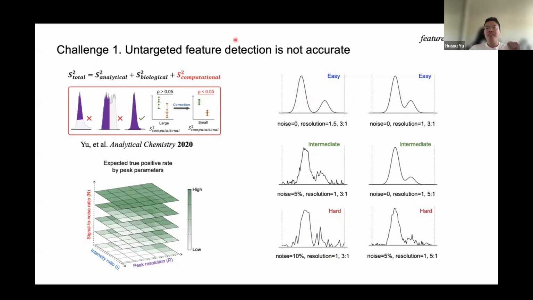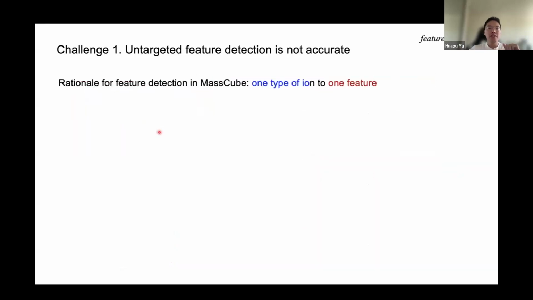So untargeted feature detection could be very difficult, because in real data there is noise, there are empty scans, there are gaps in the middle. So our question is, first, how can the current leading software approach this problem, what is their performance, and what can we improve? So the rationale in metabolomics, from my understanding, is that feature detection should work in this way: one type of ion should be reported as one feature.